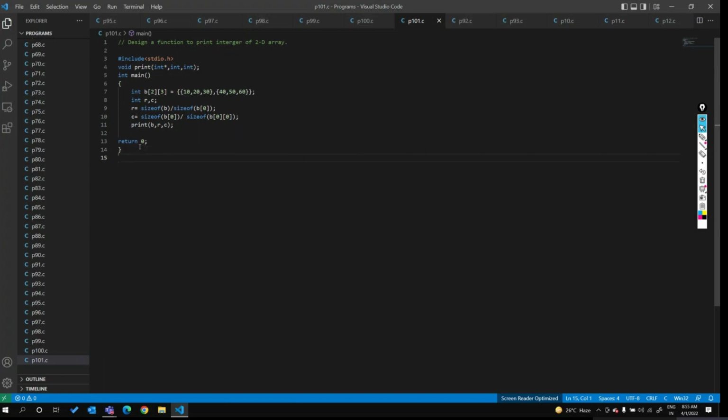So in my print function, void print(int *p, int r, int c). Integer i, for i is equal to 0. How many times will my loop rotate? How to calculate the size of a two-dimensional array? We multiply the row with the column, so we get the size of the two-dimensional array. That means here 2 rows and 3 columns, 2 multiplied by 3 is 6. So 6 elements are available in that.